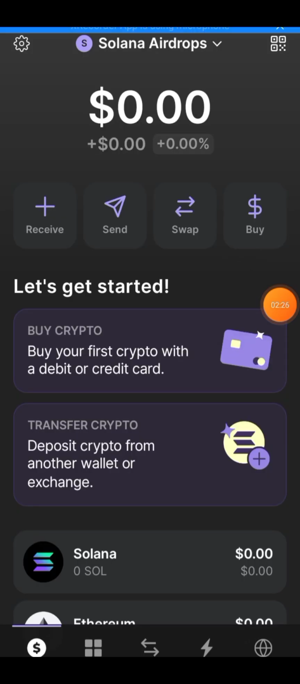I'm going to be pausing this video so that I can enter my pin. I successfully entered my pin. Now as you can see, I have a specific wallet I have created, and you can see it's $0, which shows you that this is where I'm going to be connecting the Phantom.